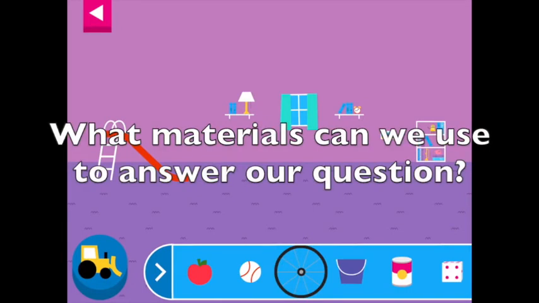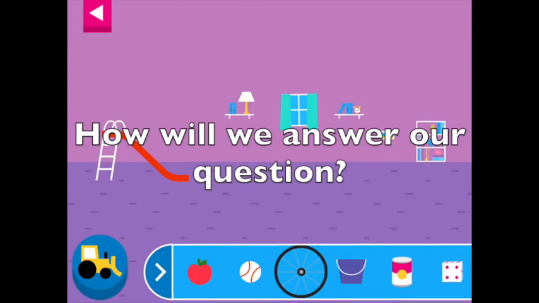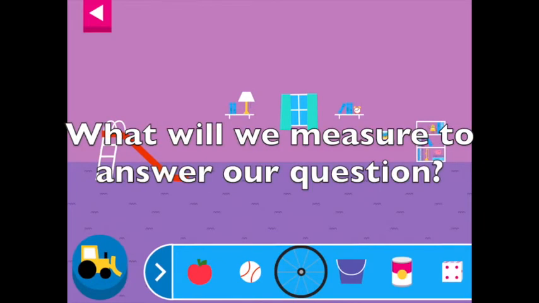In any investigation, scientists and students need to determine what materials they will use to perform the investigation and what the test will look like, or how the test will be completed. In that, they'll need to consider how they're going to measure whatever it is that they're trying to solve for.